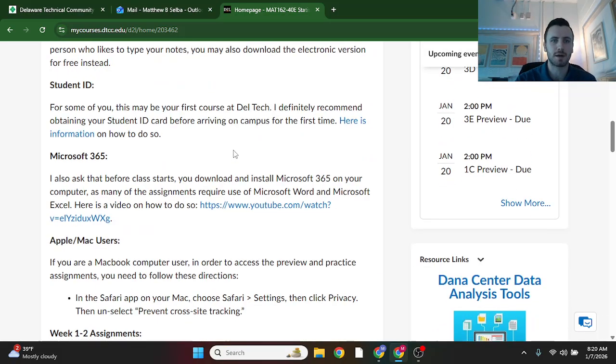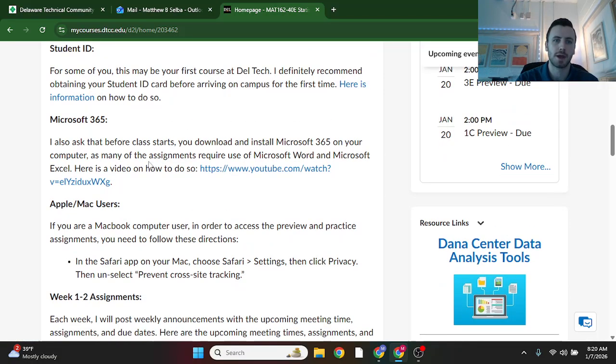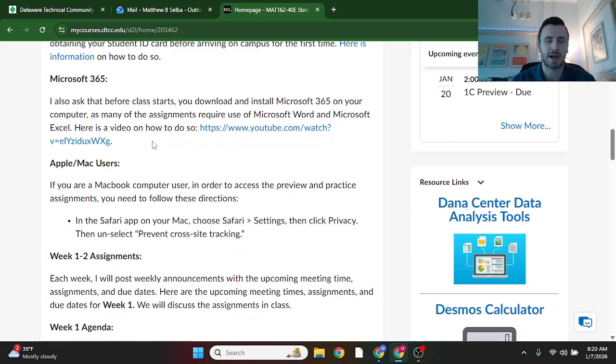Okay, for some of you, this may be your first course at Del Tech. I definitely recommend obtaining your student ID before arriving on campus for the first time. So go and visit the main campus, and there's information in this link on how to do so. One important thing for this course is we're going to use a lot of Microsoft products, so Microsoft Word and Microsoft Excel. So you want to make sure that you have that downloaded and installed to your computer. There's a video hyperlinked here on how to do so. You can also visit the computer lab. It's on the west wing or the west building at the Wilmington George campus, and they can help you do so if you have trouble with technology. They can get you set up with doing that.